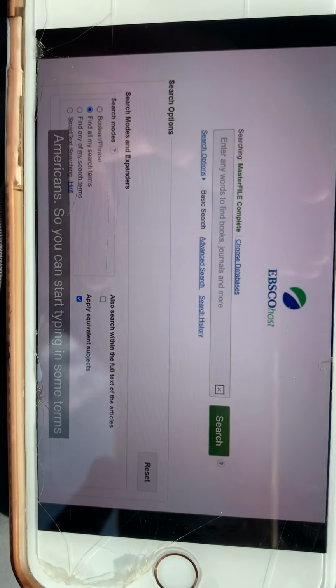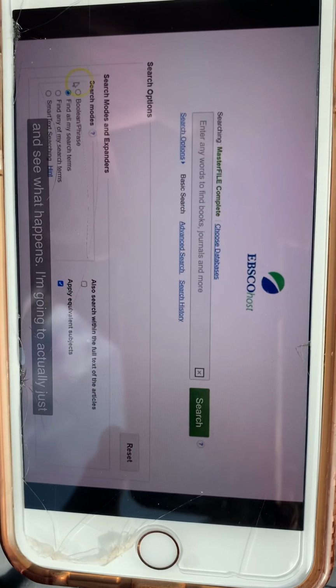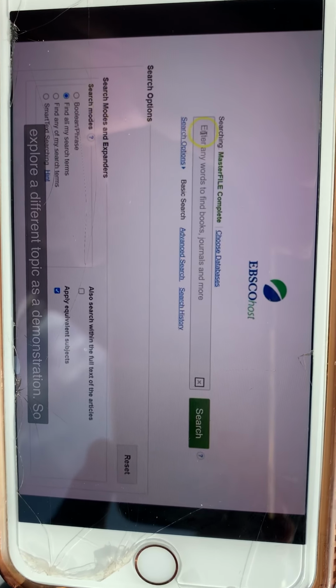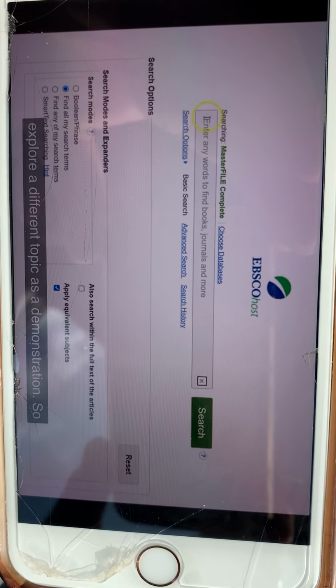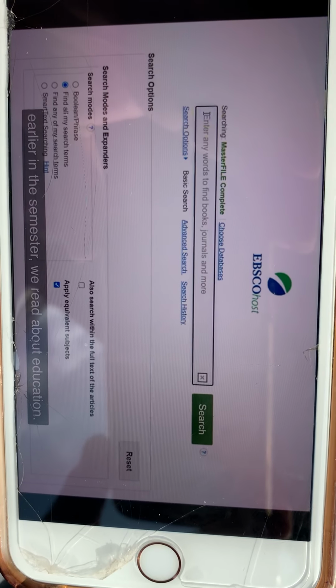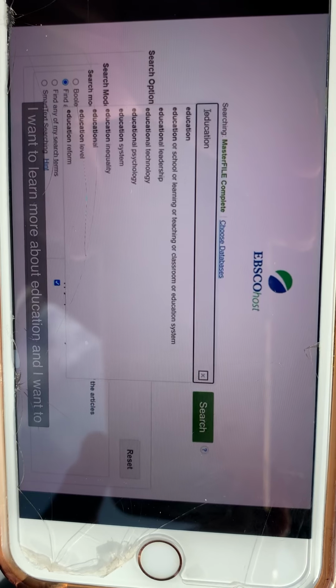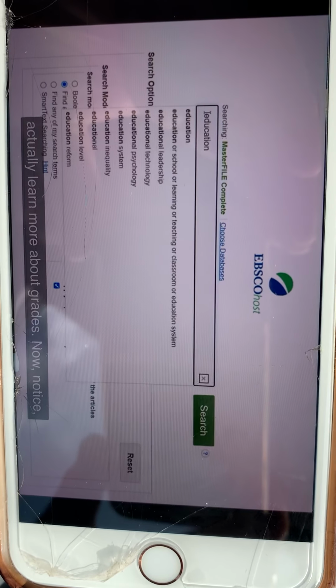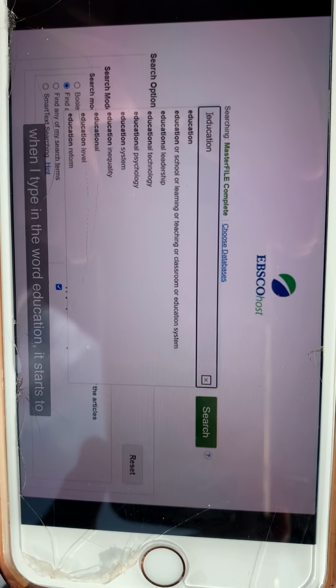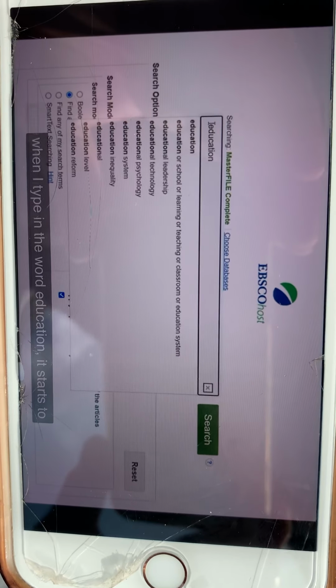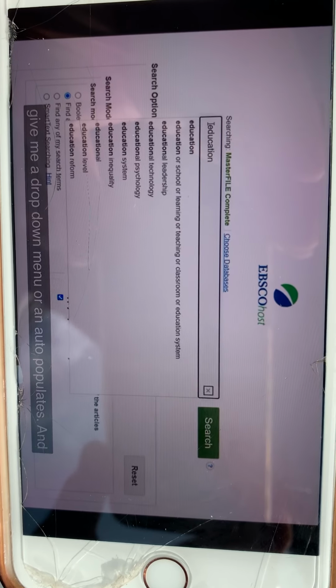So you can start typing in some terms and see what happens. I'm going to actually just explore a different topic as a demonstration. So earlier in the semester, we read about education. I want to learn more about education, and I want to actually learn more about grades. Now notice when I type in the word education, it starts to give me a drop-down menu where it auto-populates.